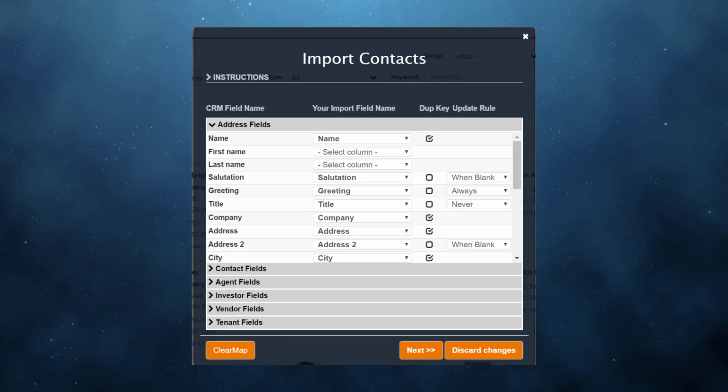What that tells RealNex is before you add a record from the spreadsheet, check and see if there is a record already in the CRM with the exact same name, company, address, and city. If there is an exact match, you're telling the import it's a duplicate. In that case, the record will not be added to your CRM. This eliminates duplicates from getting into your database.